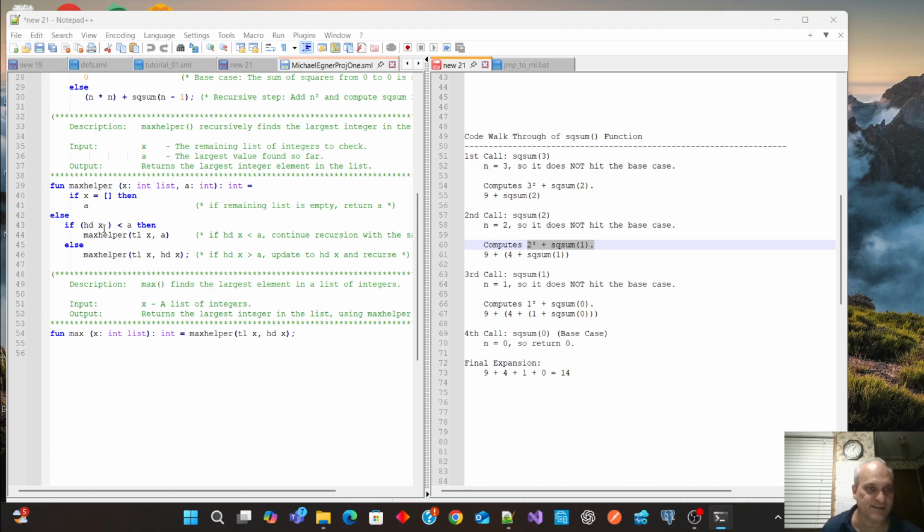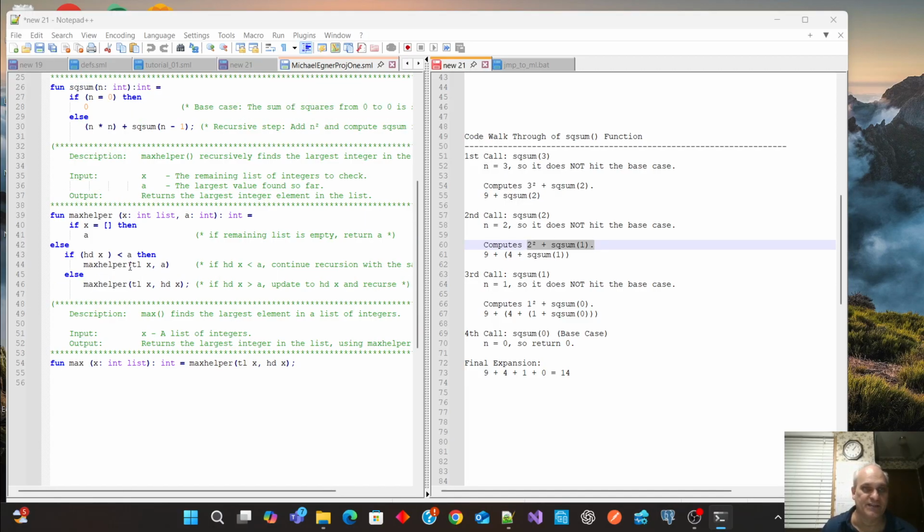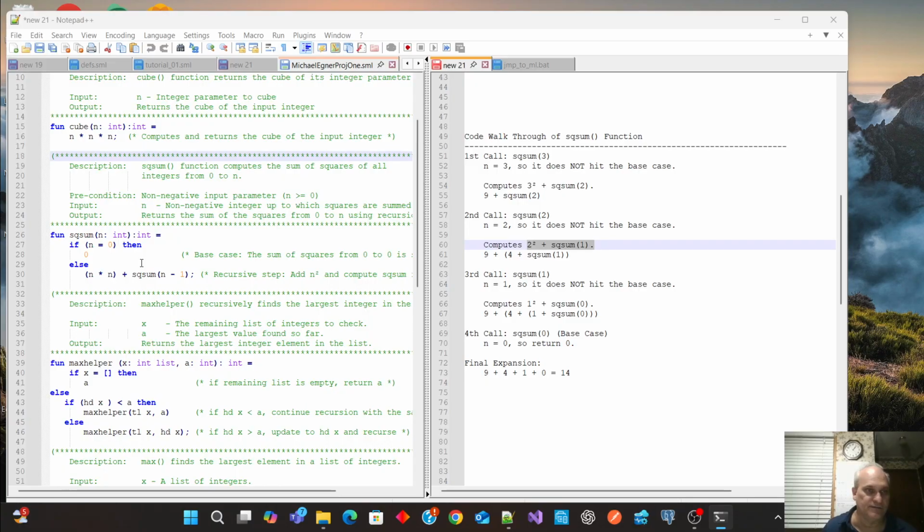And if it's less, then it's going to just pass A in as itself again and peel off the list part and just keep working its way down to the base case, which is where you end up with an empty list. And when you get to that point, whatever is in A would actually contain the largest element in the entire list. So that's pretty much a rundown of all the three functions in Project One.